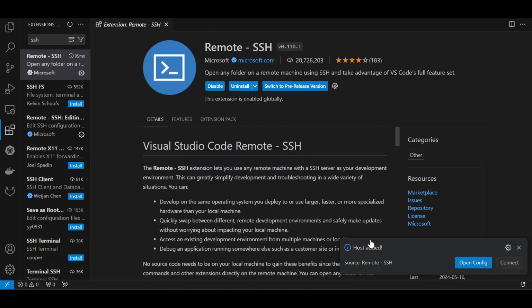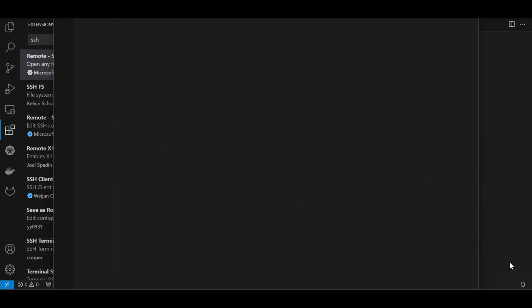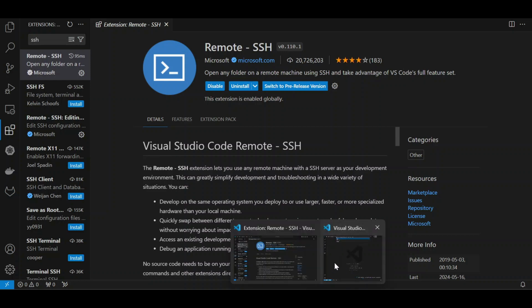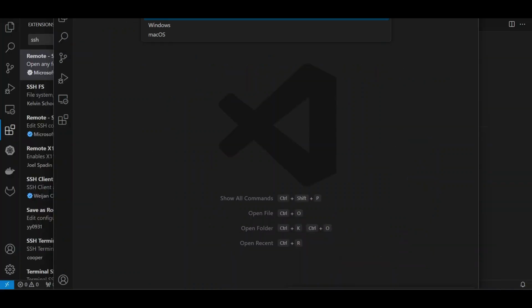Click on connect from this. If you see here, it is showing that the host was added. Just click on this connect button. Once you click on the connect button, a new Visual Studio window will open. Let me move it down a little bit.